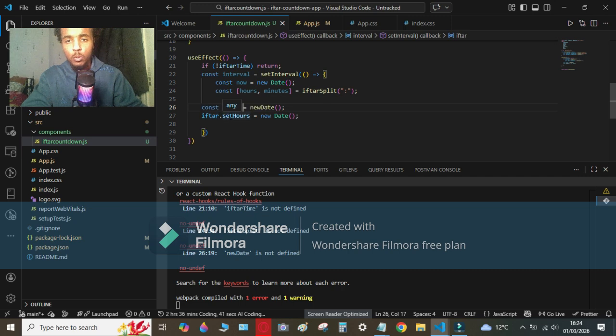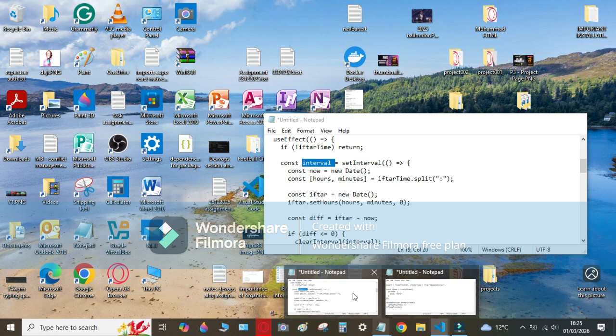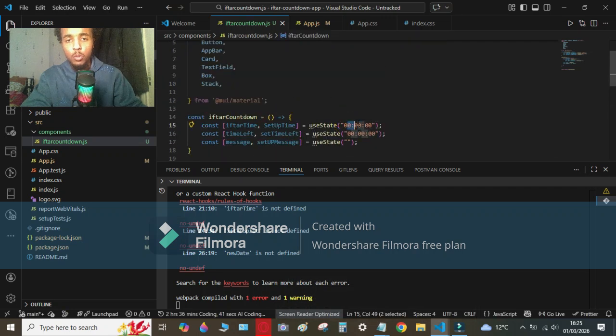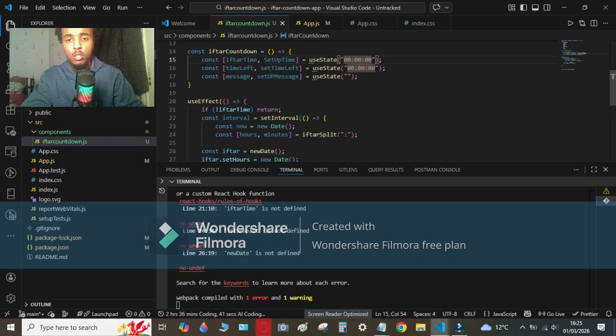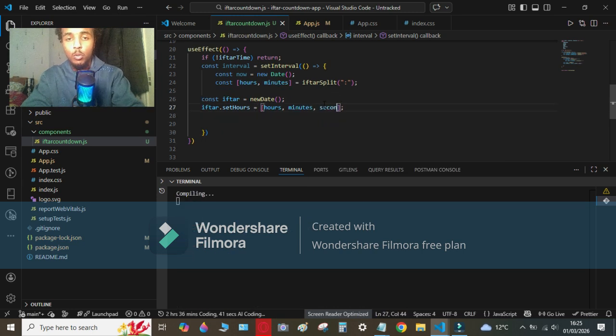iftar.setHours as the variable I just created, and assign that to new Date, which we have already. We want to say hours, minutes, and zero. Of course, in here you have the hours section, the minutes, and the seconds. In here, say the hours, minutes, seconds, which I say is zero. I'm going to use seconds for now. We can use zero later.